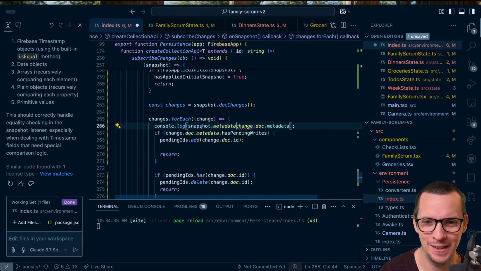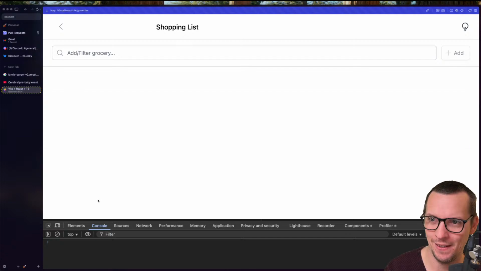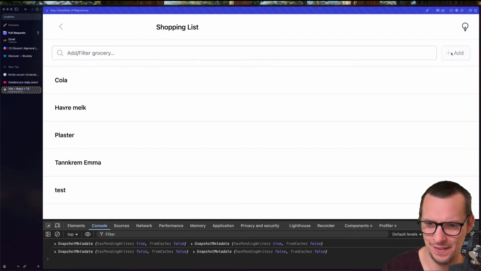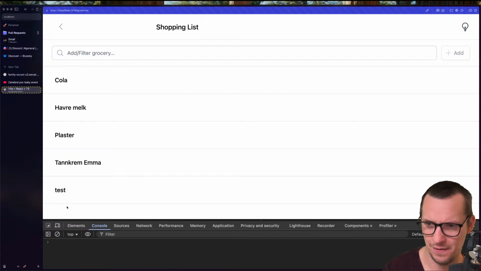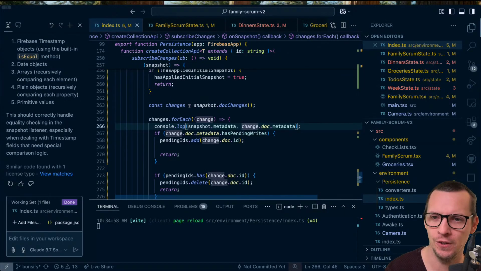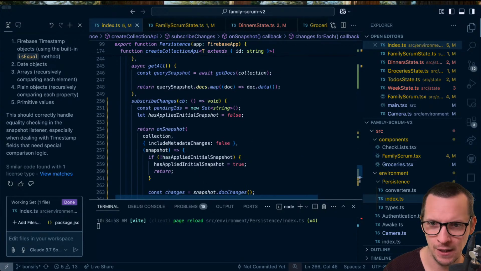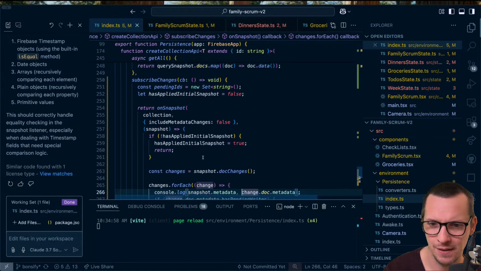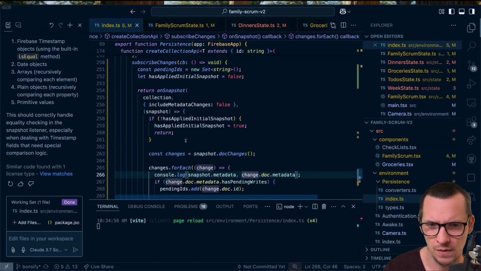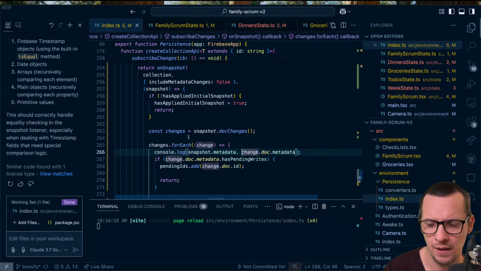Snapshot metadata. Okay, let's look at the snapshot metadata. Test. Come on. Fuck you, Firebase. Fuck you. Why is it so fucking inconsistent? This is stupid.